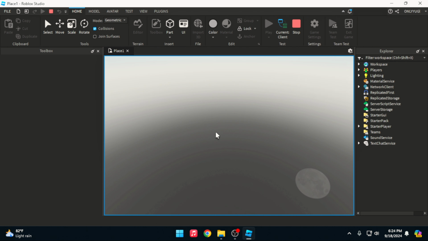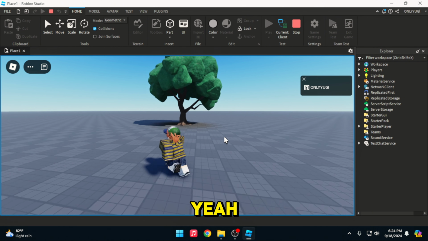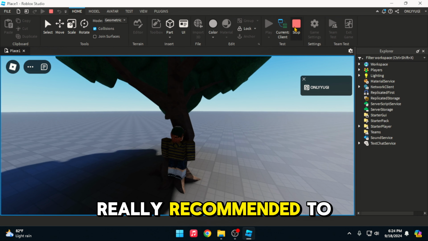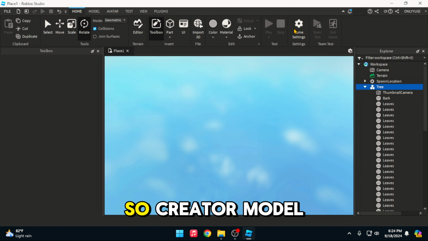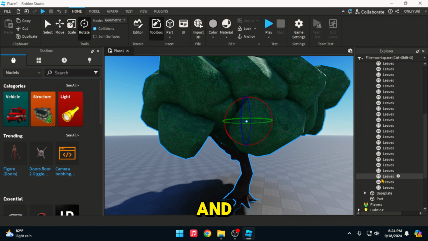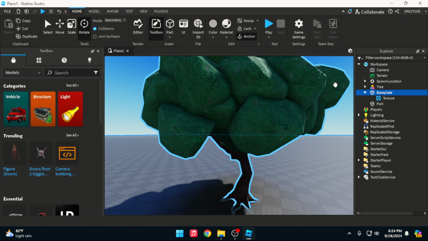Let's see. Yeah, where's the tree? It's there. Yeah. But it's not really recommended to do that. So create your model as much as possible, and your game will be much more original.